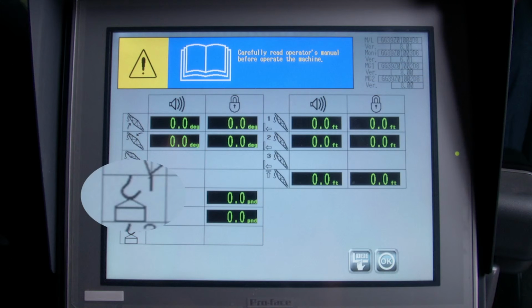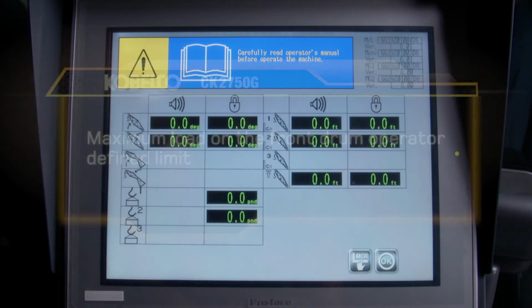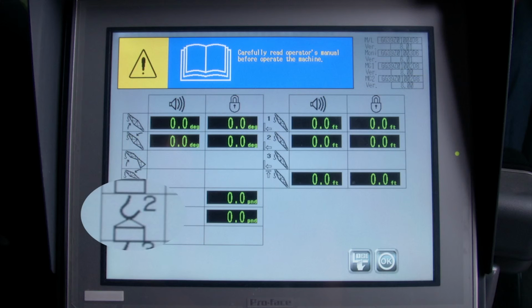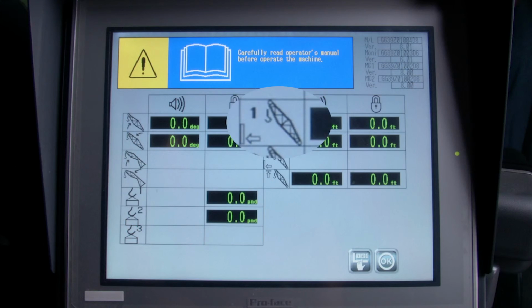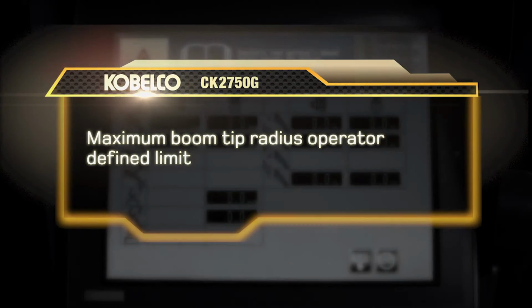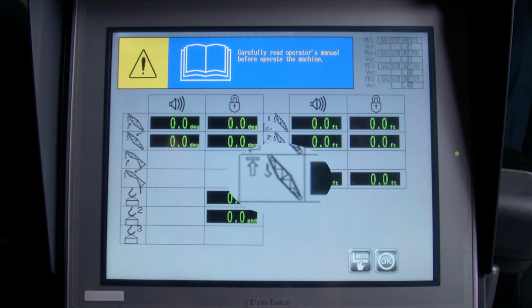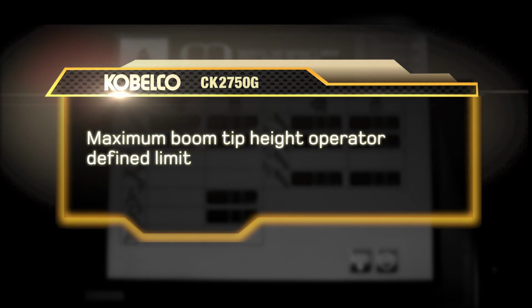The third icon is a load on a hook with a 1 in the box. This is to set the maximum load on the front drum operator-defined limit. The fourth icon is a load on a hook with a 2 in the box. This is to set the maximum load on the rear drum operator-defined limit. In the middle column, starting at the top of the screen, shows the boom with an arrow pointing out. This is to set the maximum boom tip radius operator-defined limit. The last one shows the boom with an arrow pointing up. This is to set the maximum boom tip height operator-defined limit.